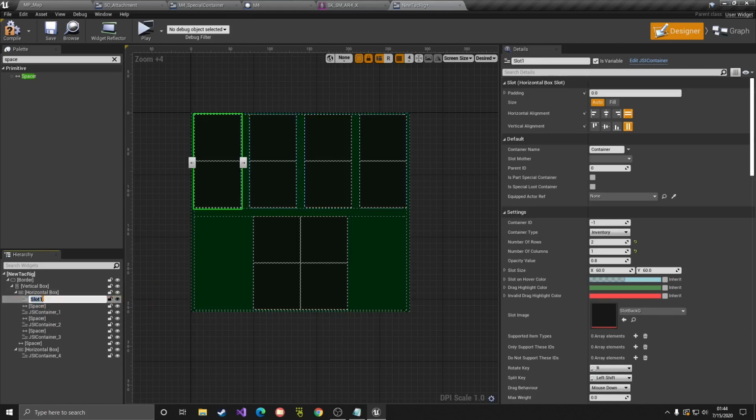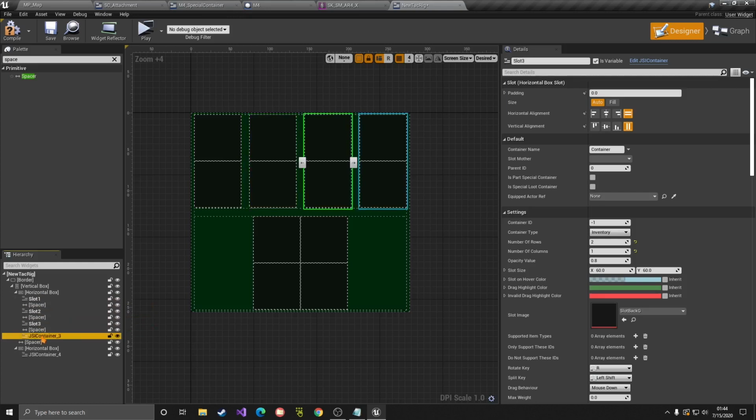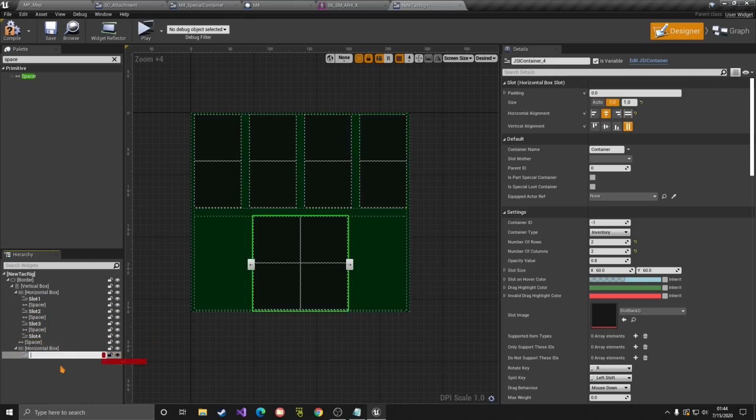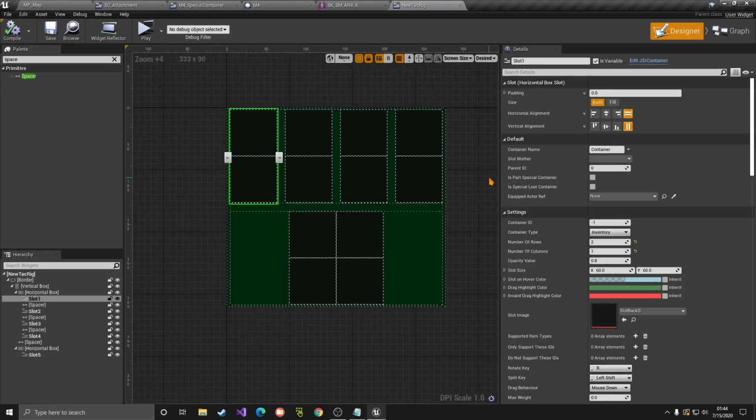Let's go ahead and copy that. F2 to rename. Select F2. Do 3 there, and then maybe 4 there, and then 5. So this is our special container for our new tactical rig.